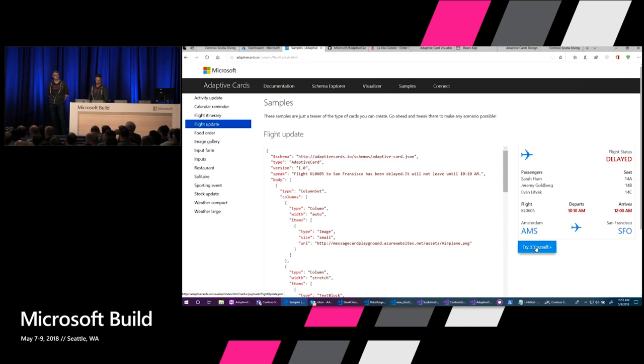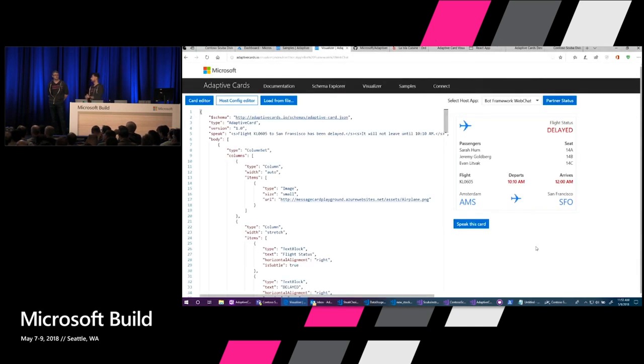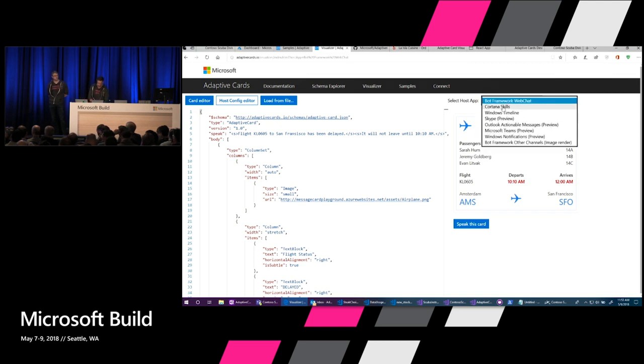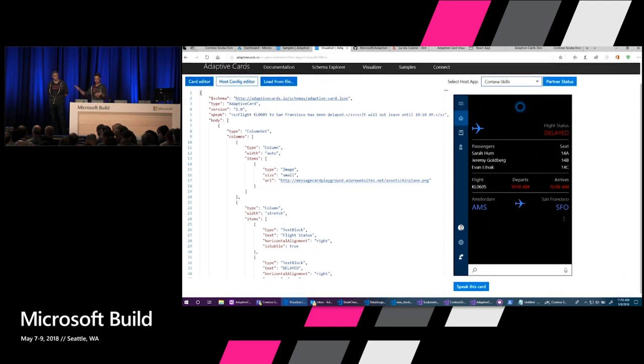We have these try-it-yourself buttons like any good documentation of a schema would have. And you can see you're previewing this card in the Bot Framework web chat control. So we simulate the host app that it happens to be running. In this case, it's the Bot Framework web chat control. I could see what this card would look like as a Cortana skill. And we simulate that. Again, the card has completely changed its appearance. Now it looks and feels like it fits in with Cortana.